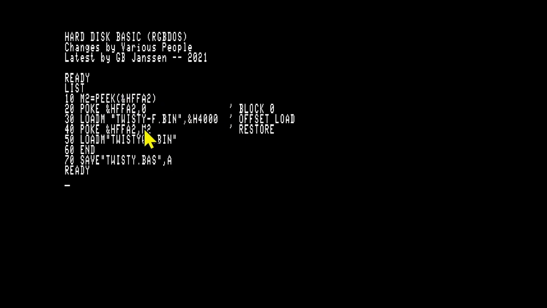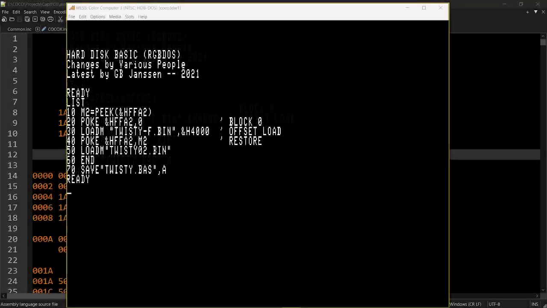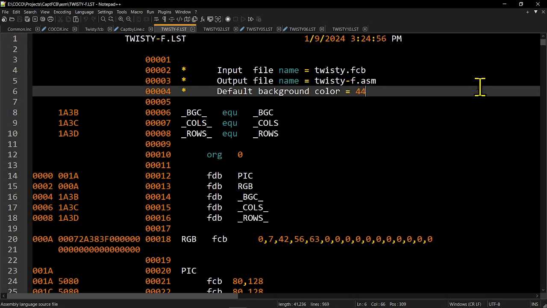And then we're going to restore back to F2, and we're going to load in our program, which we haven't looked at yet, a program called Twisty02. So enough for what we're doing there. Go back to our other screen, and let's look at Twisty2.